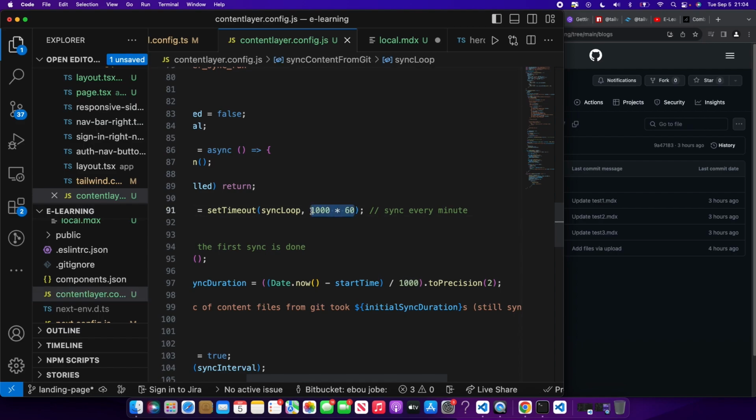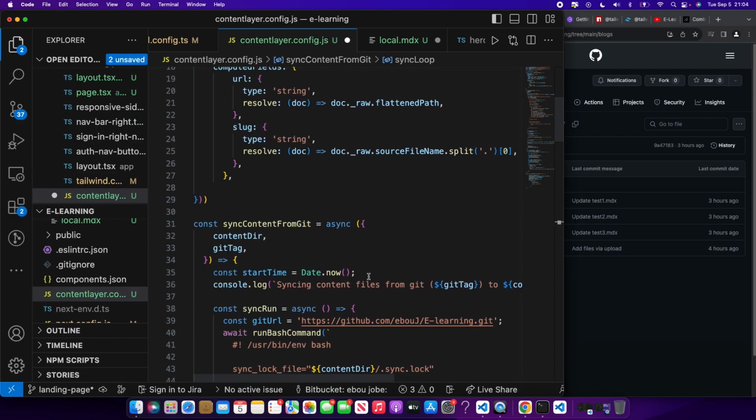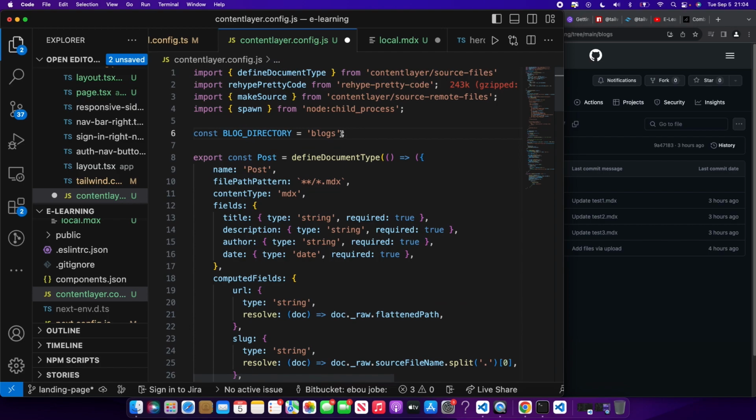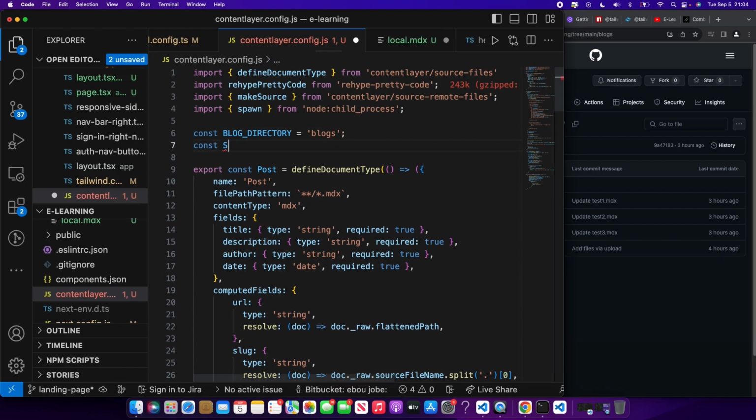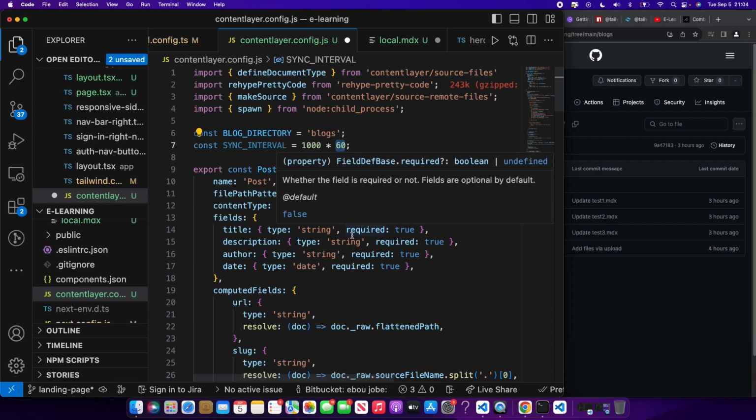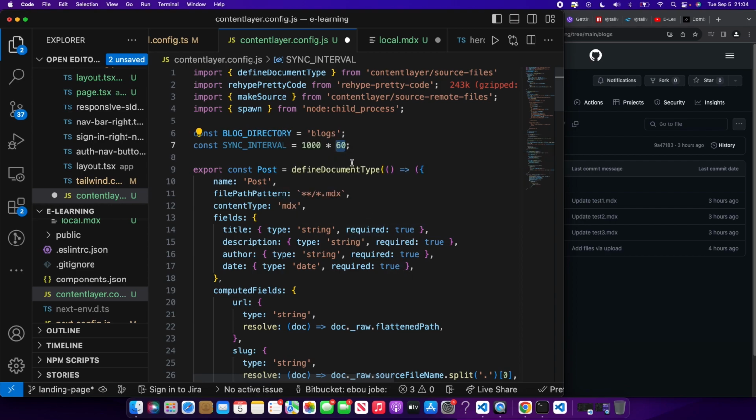I'm going to put this inside a constant, define the constant at the very top here, call it const syncInterval. In this case I'll just paste it. So this is just 1 minute. I'm just saying 1000 times 60, so that it's going to sync every 1 minute. If I wanted to sync every 2 minutes, I'll just multiply this by 2. If I wanted to sync every 3 minutes, I'll multiply it by 3, and so on.